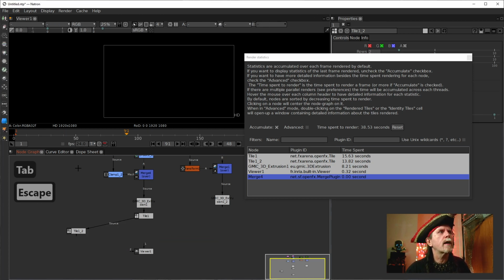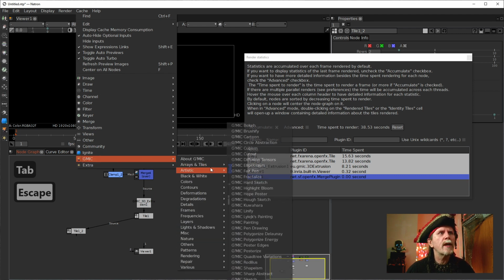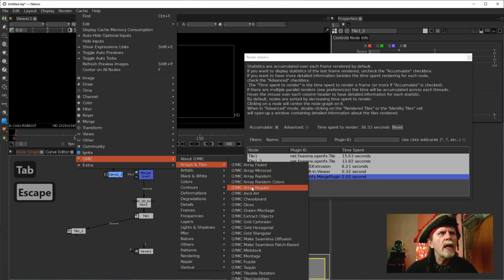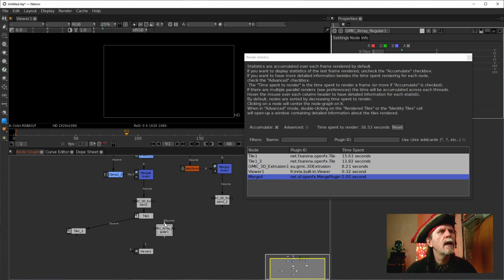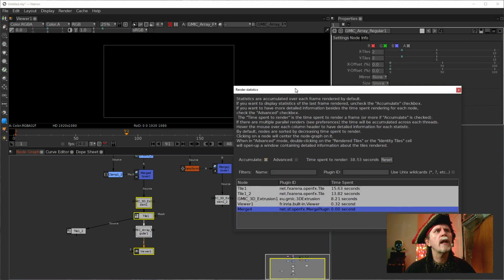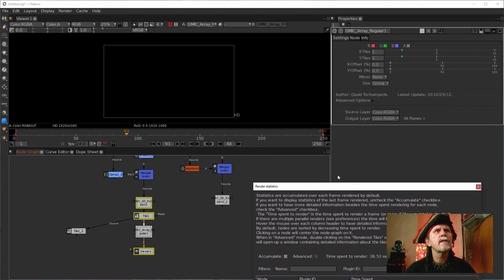So in our gimmick node, actually, I'm going to right click, go into gimmick, and under our arrays, we have an array, and I think it's just regular, I believe. Yes, we're going to use array regular. And now we might run into a small problem here. No, it worked perfectly fine. All right, so we say array regular and just take a look at this.